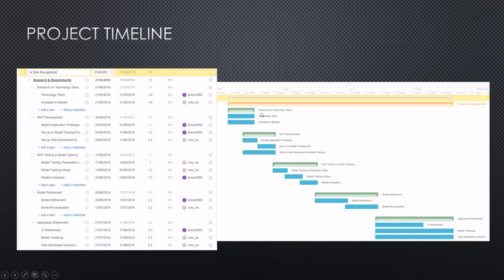And after this whole research, we'll be looking at developing the MVP, where we will develop the mobile application prototype first, and of course, set up the AI model training environment on, say, AWS or our own local environment. And of course, we'll set up the web dashboard for the model training, where we can upload Excel sheets and stuff.